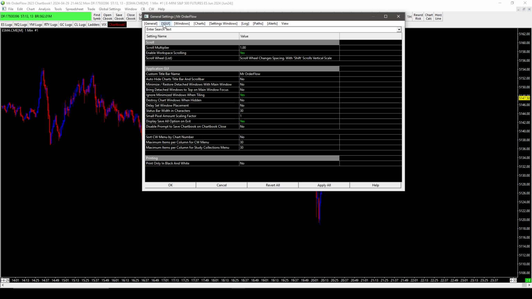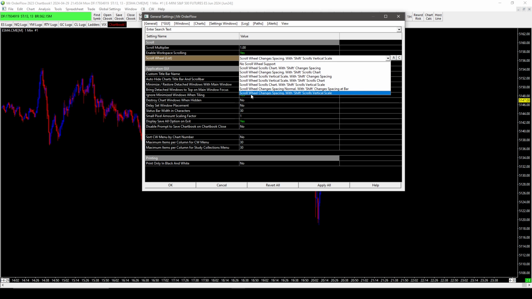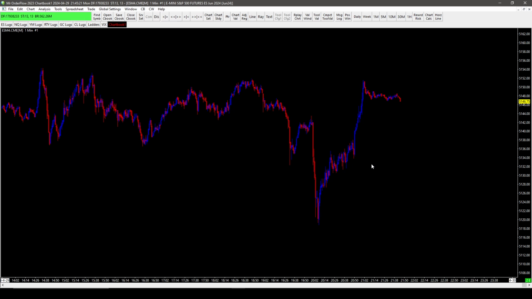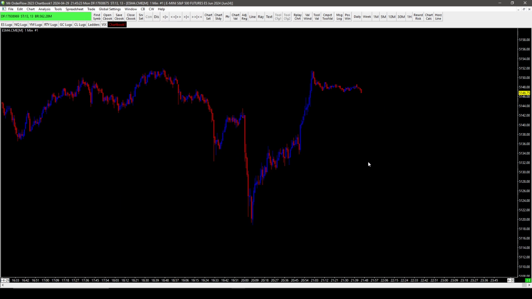When you're in general settings, go to the second tab that says GUI. You need to enable workspace scrolling, make sure that's set to yes. Your scroll wheel list, change this to the bottom one: scroll wheel changes spacing with shift scrolls vertical scale. Select that. And that is all you're going to have to do for this specific setting. This is going to take care of your scroll wheel. So once that's done, apply all and okay. And then you should be able to start scrolling and have it squash the charts.